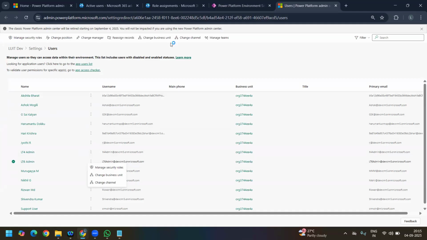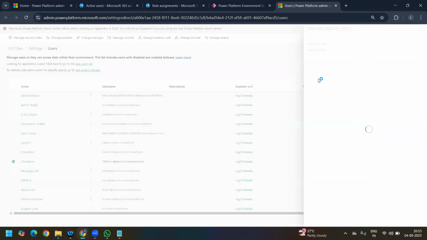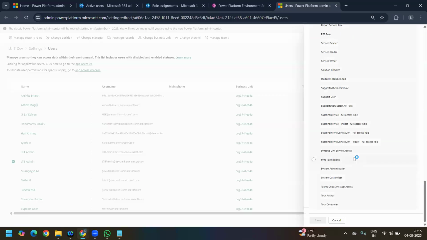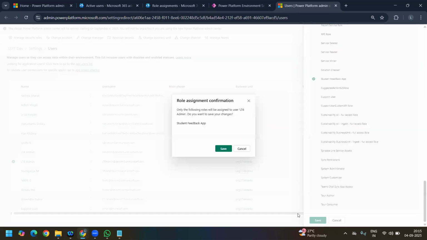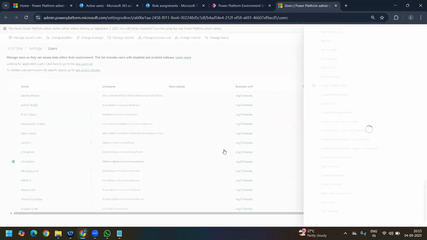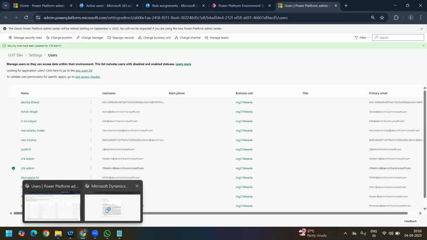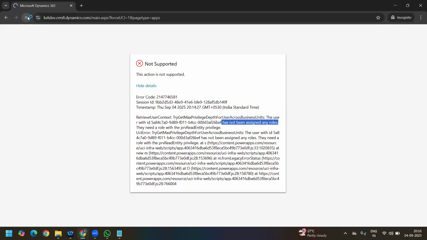So yesterday I created a security role for my student feedback app, and I will be giving that. You remember, yesterday we created one student feedback role for the student feedback app. Now I'm just clicking save here. So earlier you had credentials but no roles; now I have given one role. I'm going to the other window and doing a refresh. Now what will happen?